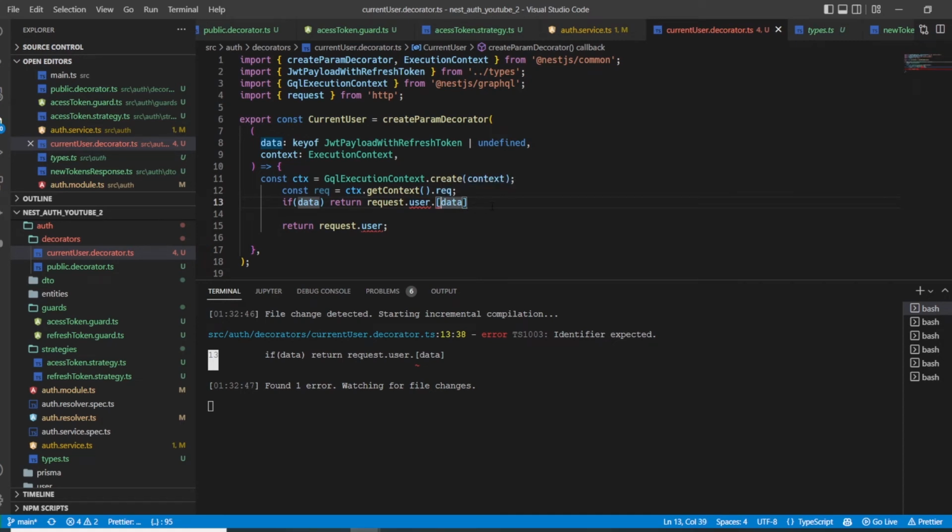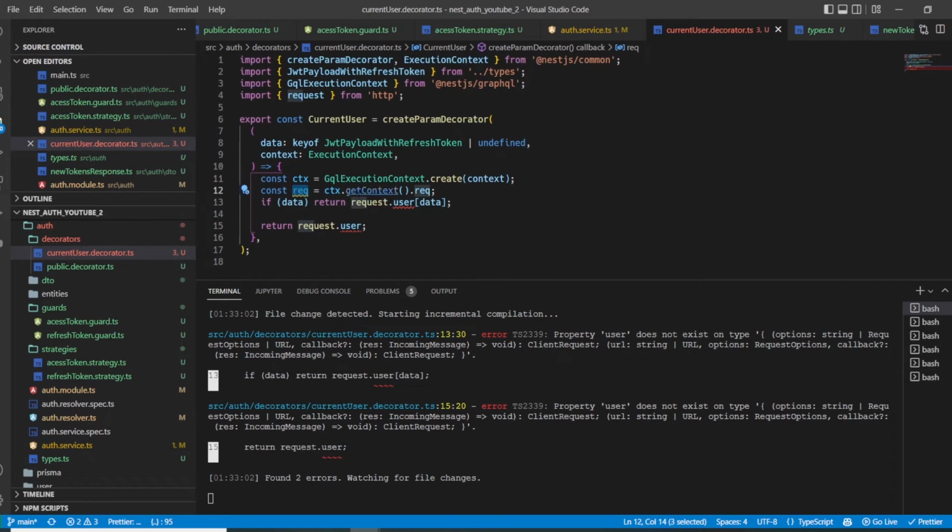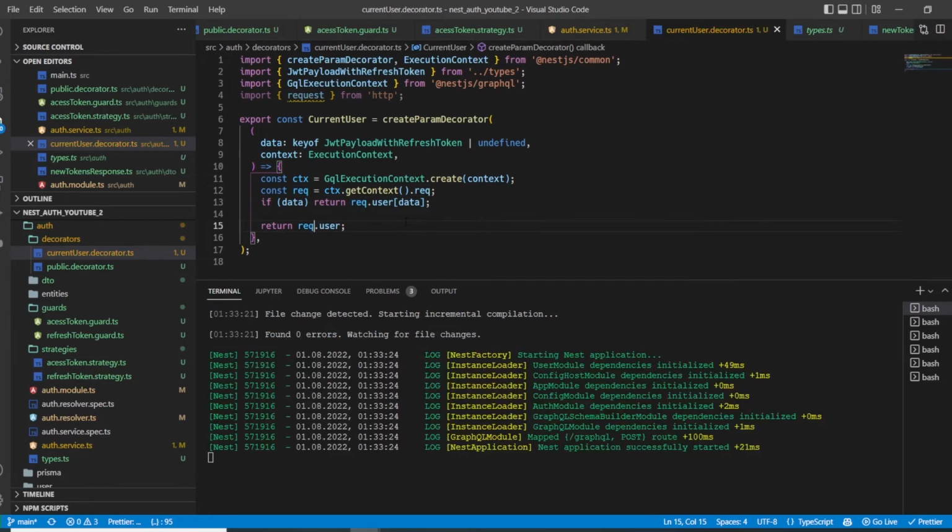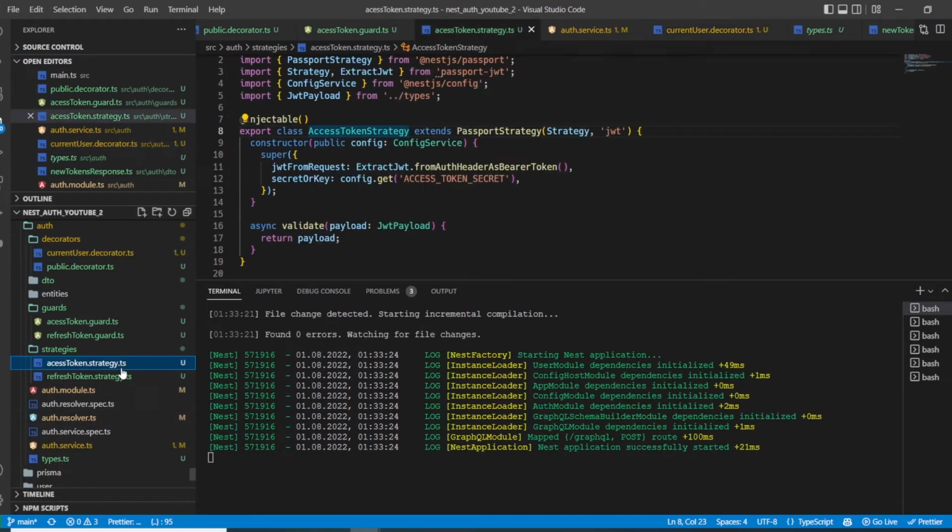And I'm sorry, this must be named req like this, and same down below here. And as you see here, we access req.user, and this user property exists because of our strategy here, right? Because in our validate, we return a payload, and this payload is basically this user object.